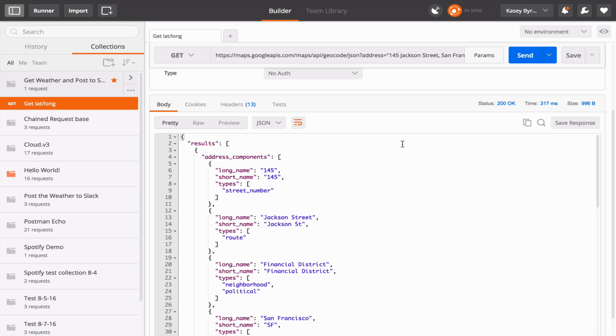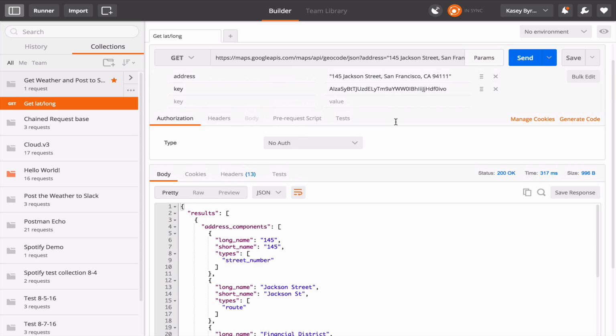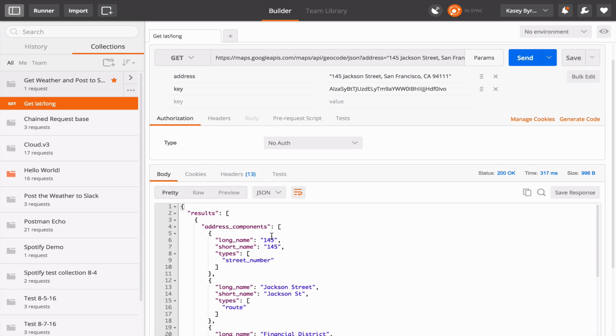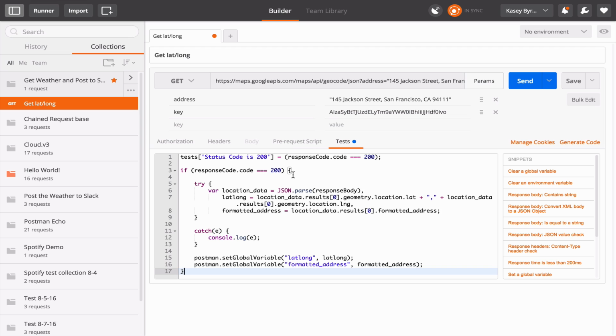Before I go anywhere, I'm going to add some tests to this request. Two things. I'm going to add some code to make sure that the request works correctly going forward and also captures the information that's in the body of the request so I can use it later. So you can see here, first test is that I'm getting a 200 response, and then I do a couple of things. I set two variables, one called lat long, which is the data I got from the Google Maps API, and then the formatted address, two pieces of information. And I go ahead and take the response body and put that in. I'm going to use these variables in the next couple requests.